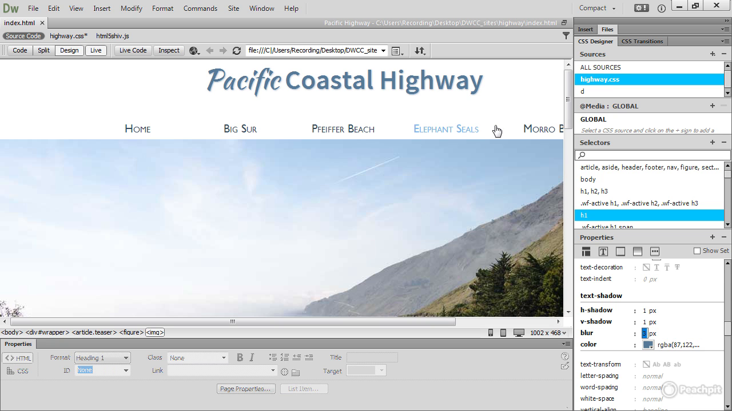And you might not have noticed the change that has taken place here in Live View. It's a very subtle change, but you can see the effect if I temporarily disable text shadow by clicking this icon here. It's turned it off. I now turn it back on again. Very slight subtle effect. It just makes the text pop a little. So that's how you add a text shadow.